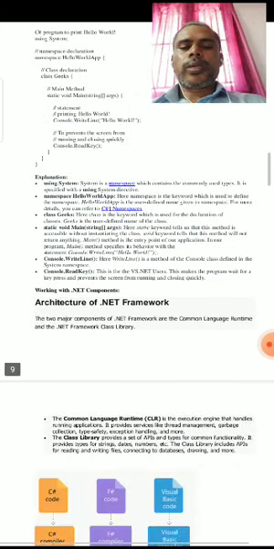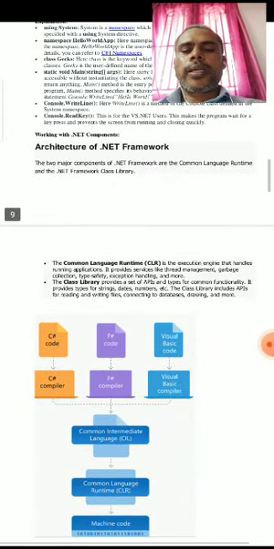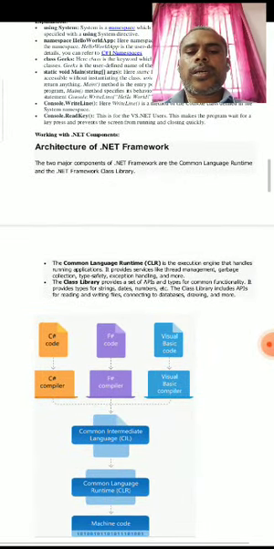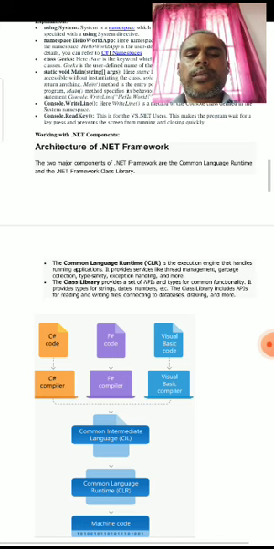So, the next one is the architecture of .NET framework. The architecture contains the common language runtime system, CLR, and the class library systems. CLR is the execution engine that handles running applications. It provides services like thread management, garbage collection, type safety, exception handling, etc.